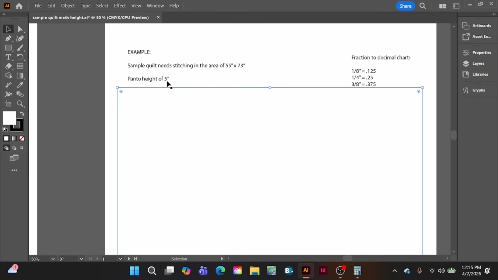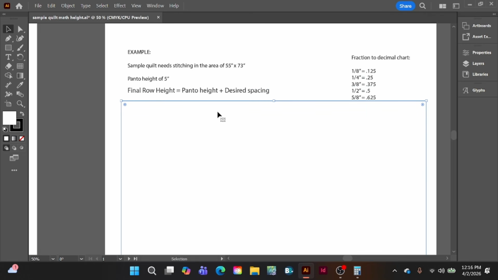Now that was based on the video last week. Again, I will put a link down below so that you can view that video and figure out your optimal panto height. But once you have that panto height, this is where we need to figure out the rest of the math. So I'm just going to go based on that height that we found last week. Now what we have to determine is our final row height. The final row height is going to be 5 inches plus whatever spacing I want.